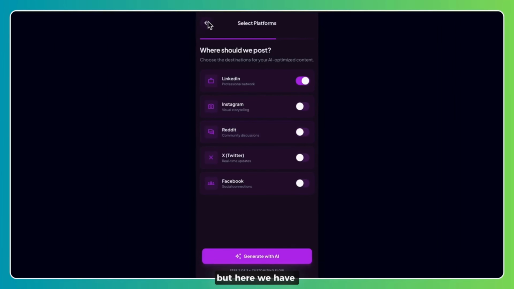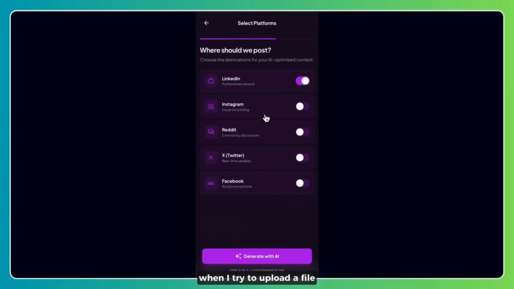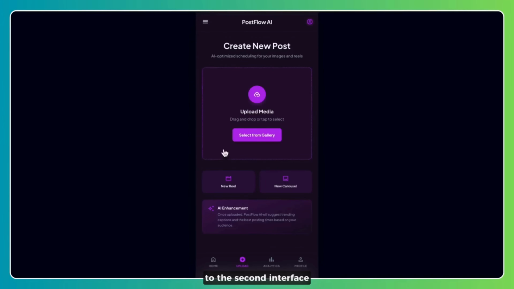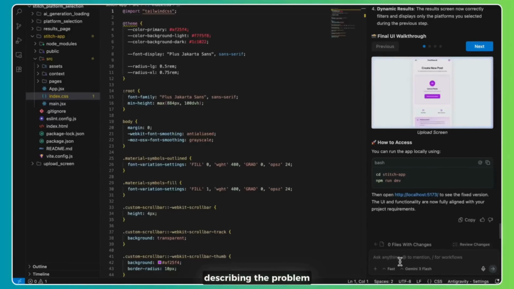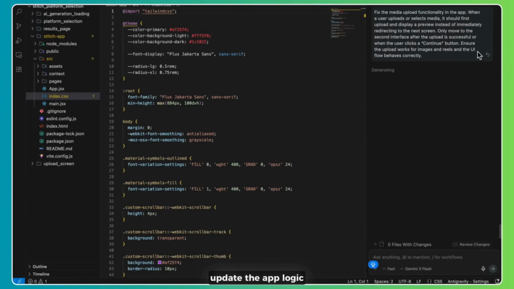But here, we have a small issue. As you can see, I'm not able to upload the media properly. When I try to upload a file, it directly redirects me to the second interface instead of letting me add the media. So to fix this, I'll simply write a prompt describing the problem and give it to Antigravity. The AI will analyze the issue and update the app logic.